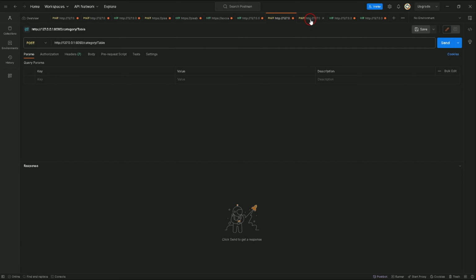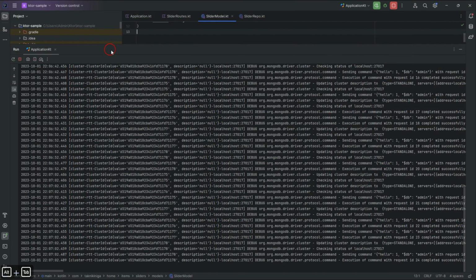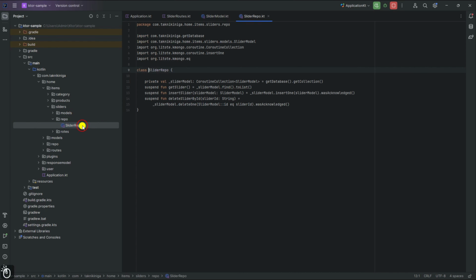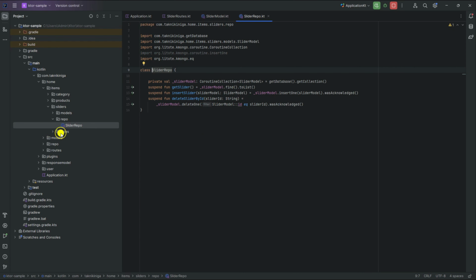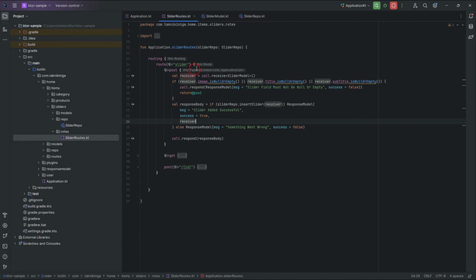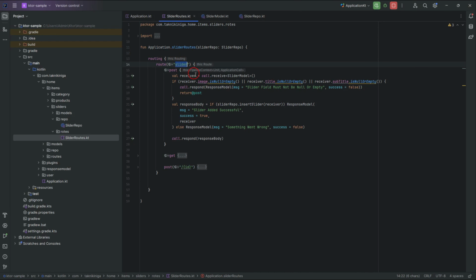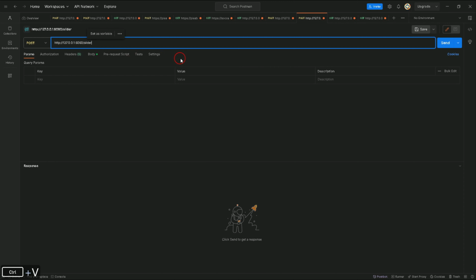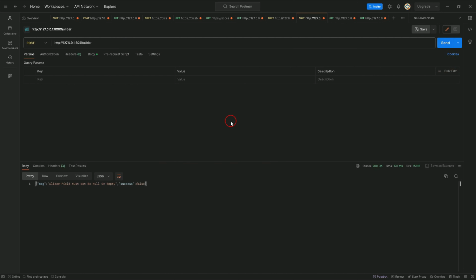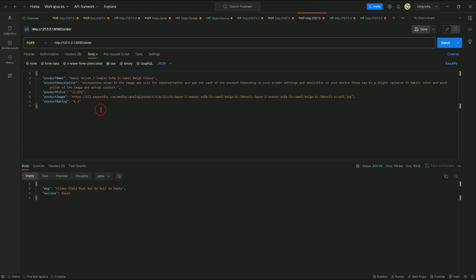And I have some, let's see this slider data. So as you can see here, I have some repository here and routes here. If I want to fetch the slider data, I simply copy the slider endpoint and paste it here. And if I send it, as you can see here, it says slider field must not be null or empty. Okay, let's see what's going on here.